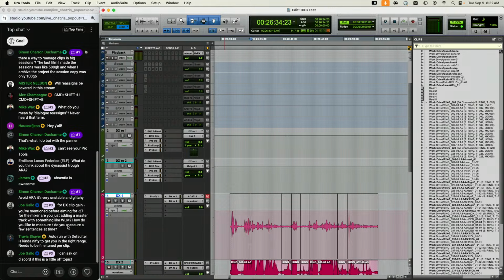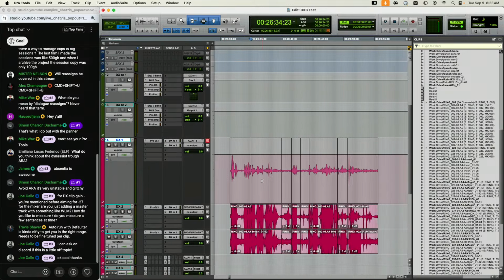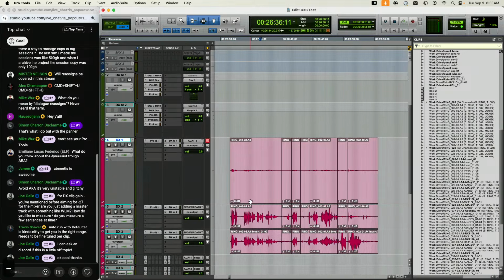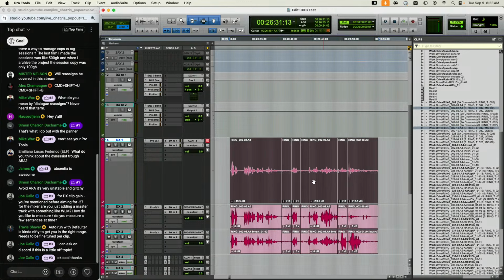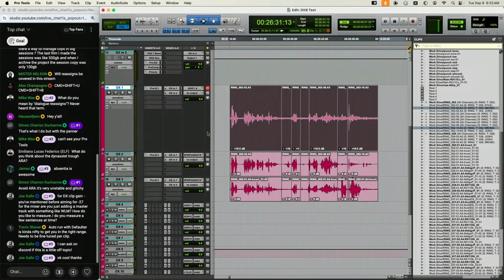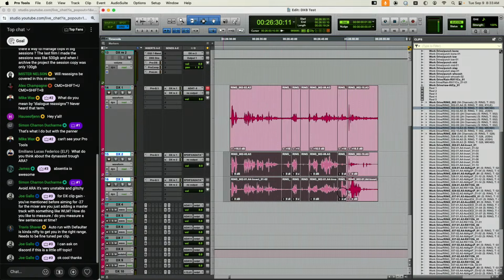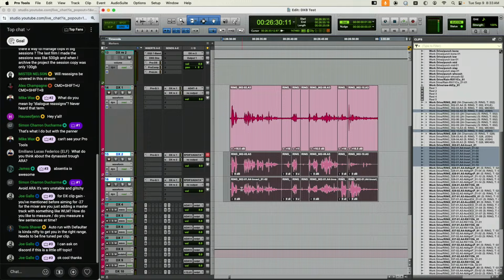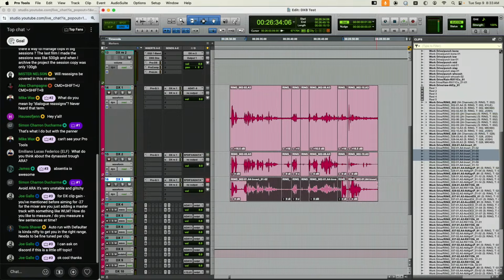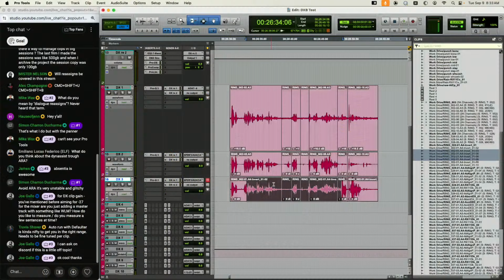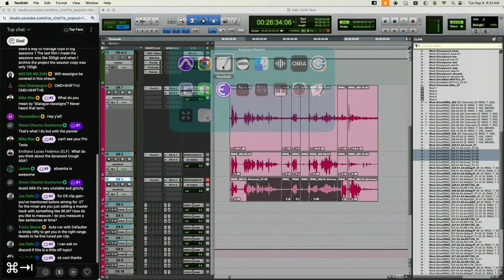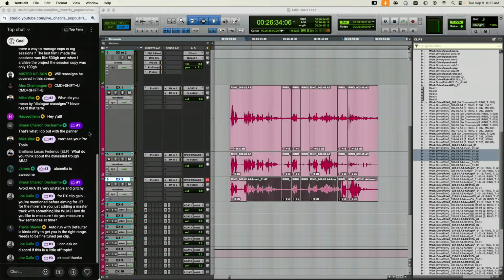Okay. Travis Shaver says auto run with defaulter is kind of nifty to get you in the right range. It needs to be fine tuned. Yeah, I just like to clip gain stuff manually because it works every time. It does take more time, but it works every time. So that's a workflow hack: clip gain staging. The little bit of time you spend in your edit doing clip gaining is going to save you tons of time when you get to the stage of mixing, or if somebody else is mixing it, it's going to save them time. So that covers that.